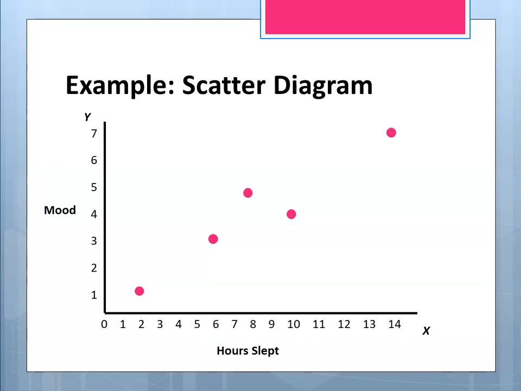Now, looking at the scatter plot, do you see any potential relationships between hours slept and mood? Well, it appears that students who get more sleep are in a better mood. I kind of agree with that. In other words, as sleep increases, mood also increases.